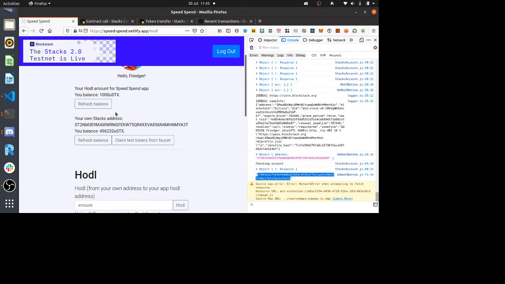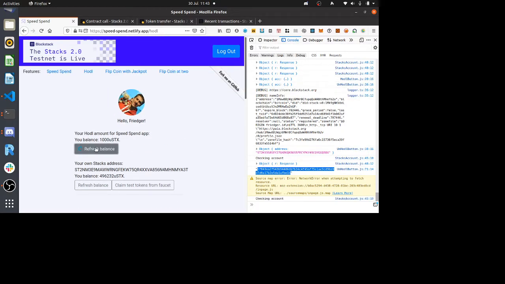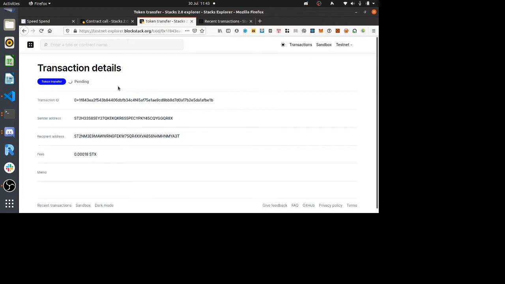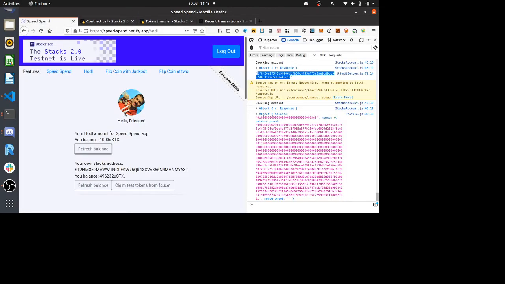So yeah, but the main point here is that even though I used some Stacks to bet, my hodl amount still stays the same. And now, as we have hopefully unhodled something, still pending, we see a reduced amount here and an increased amount here. Waiting for the transaction to get through. Pending.